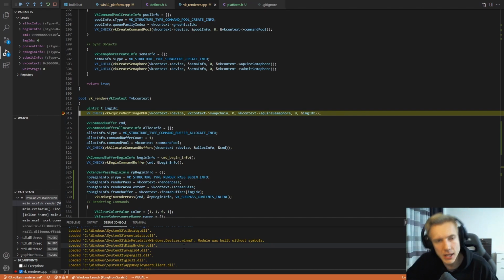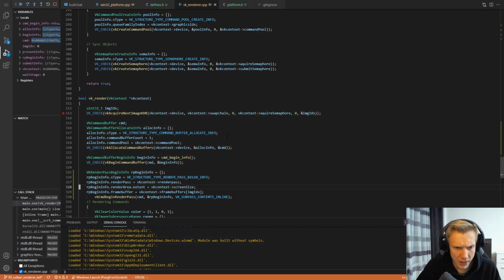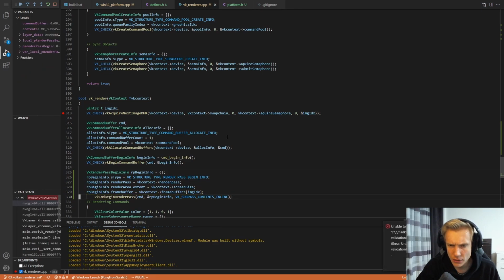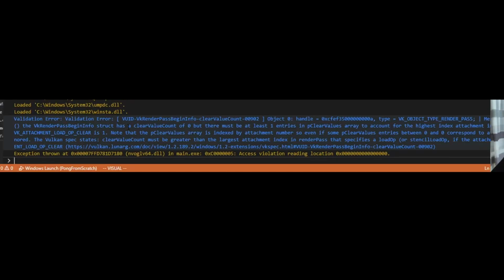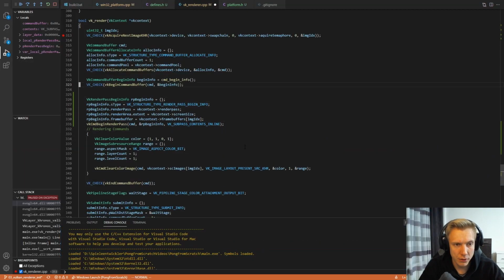So we successfully created a frame buffer. We created the image views into the images of the swap chain. And then we can see if we can actually begin the render pass. And it doesn't look like we can do so. We get a validation error that the clear value count of 0 must be at least 1, and the pointer to clear values cannot be null, because we specified the VK attachment load operation to be clear, which is what I was talking about earlier. So basically we need to specify that over here.